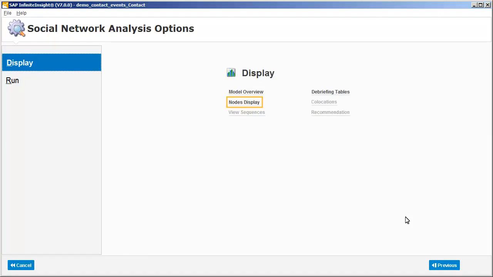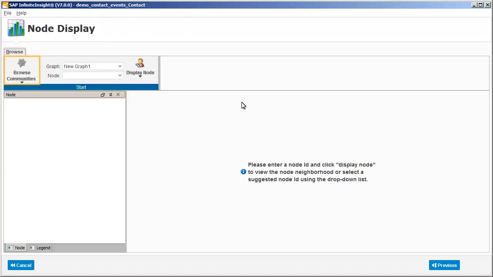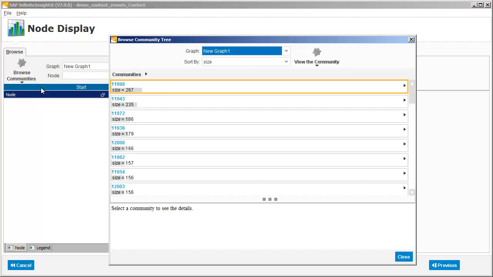Now we'll view the charts generated by the model. Here we can browse and view communities or display individual nodes. We'll begin by viewing the community tree to see its structure. Here we can see information about the sizes of communities at the highest level, level 4. We can select a community to see the sub-communities within it.